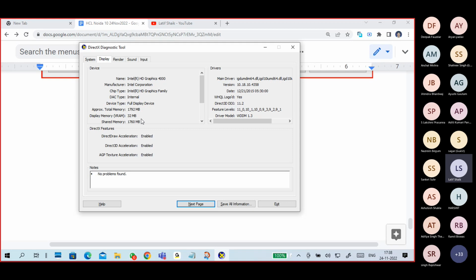This is my display drivers. This is my graphic card information. Display means your internal system display. This is your graphic card related information. I'm using an NVIDIA GeForce GT 720M, and my graphic card memory is showing 2 GB. Here also integrated graphics features are enabled.